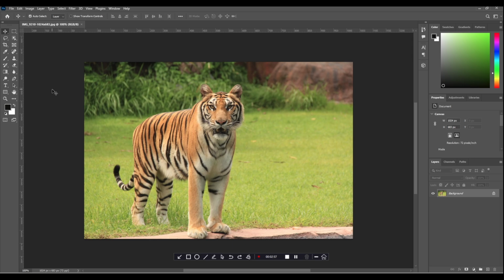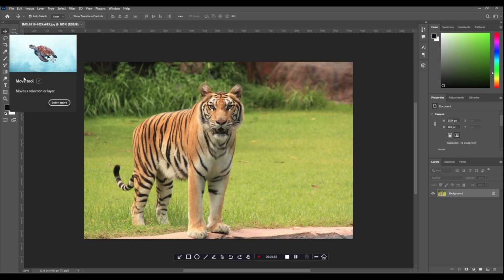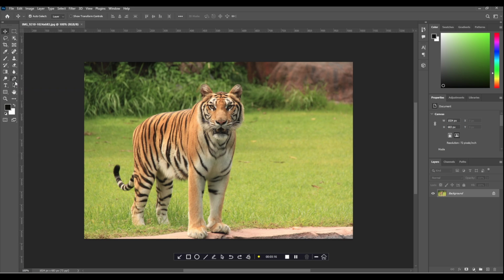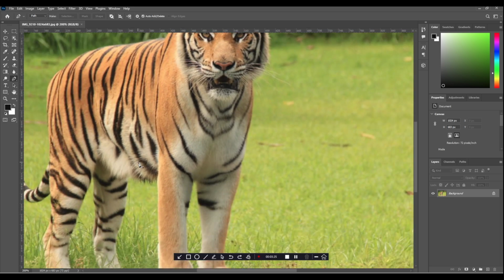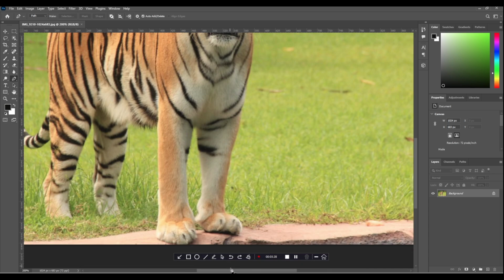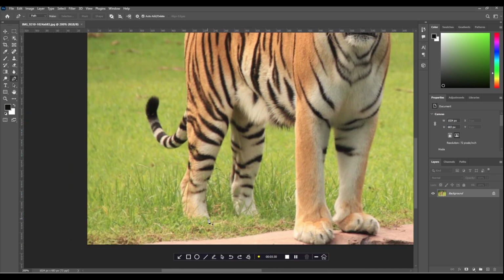So what is the pen tool? It is the pen tool, like a dotted pen icon. The pen tool shortcut is P. If your default selected tool is the move tool, you can directly press P and select the pen tool. Let's first zoom in on the tiger, I'm scrolling my mouse wheel, and select the tiger first.